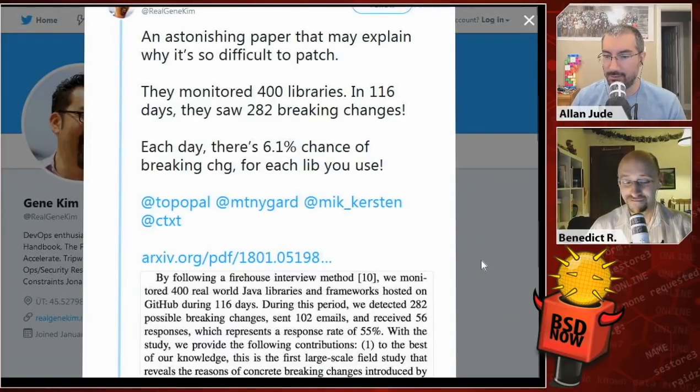Yes, these are just tweets that we saw this week that we found interesting and thought we should share. The first one here, from Real Gene Kim, says: an astonishing paper that may explain why it can be so difficult to patch your software. They monitored 400 of the most commonly used libraries, and over the course of 116 days, they saw 282 breaking changes committed to those libraries. So each day, there's a 6.1% chance of a breaking change in a library that you might be using.